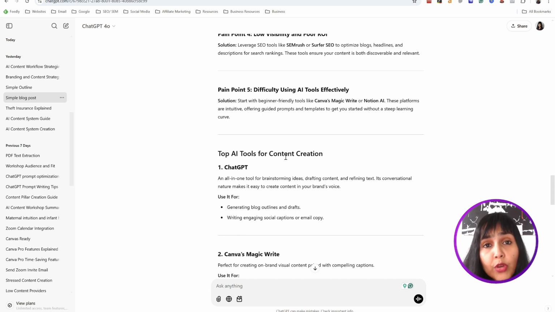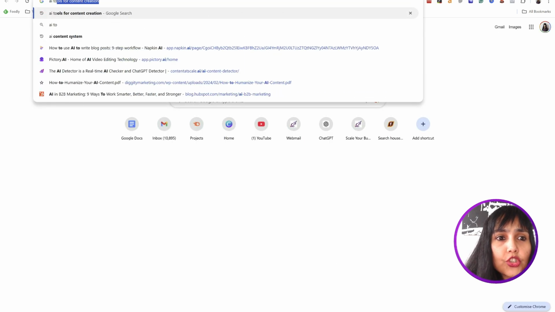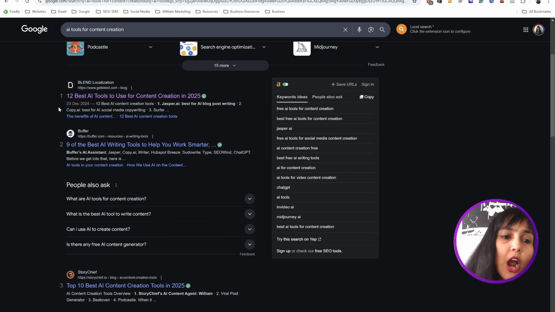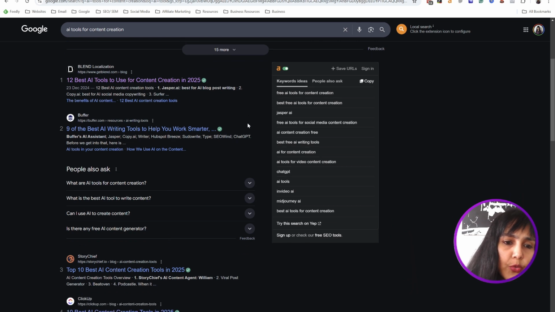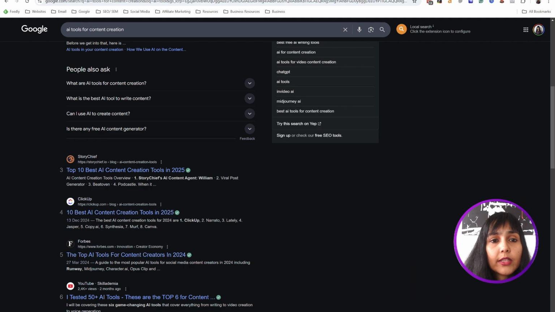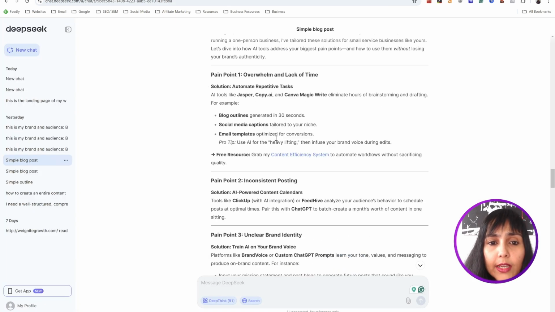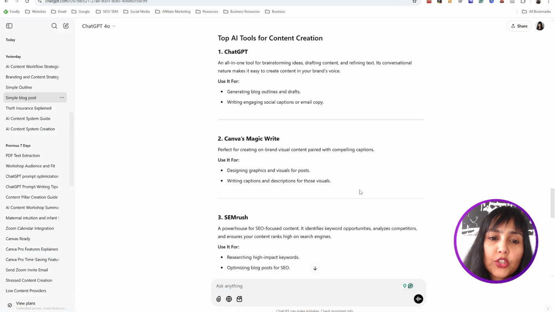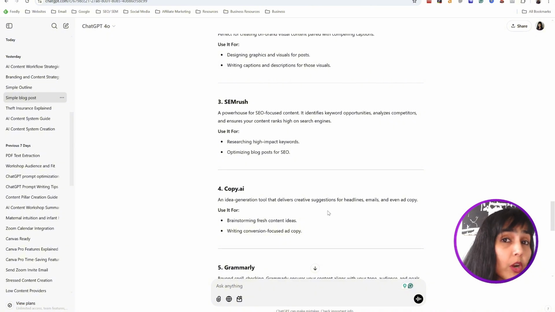So, if you really want to write your blog post as top AI tools for content creation, this is helpful, right? But if I just do a Google search for AI tools for content creation, most of the blog posts are about 12 best AI tools to use for content creation, best AI writing tools, best AI content creation tools. So even though I'm targeting this keyword, for me, this is a different take, talking to a specific audience and solving their pain point and not just listing a bunch of tools. But again, if you want to include this, it is great.